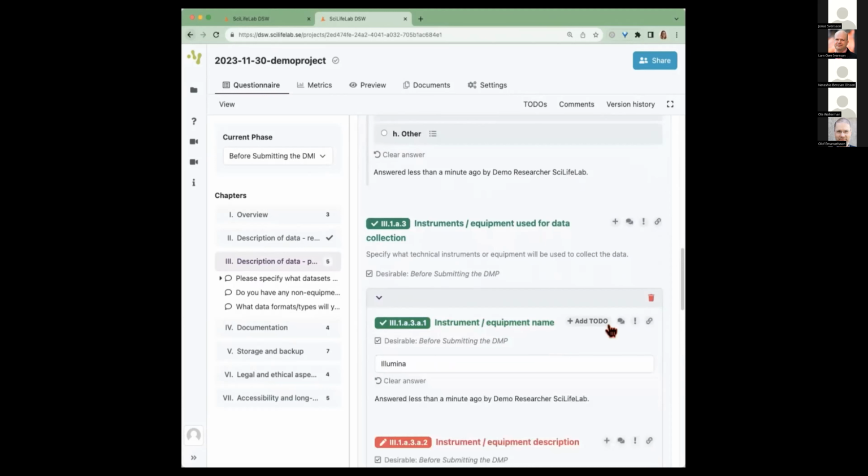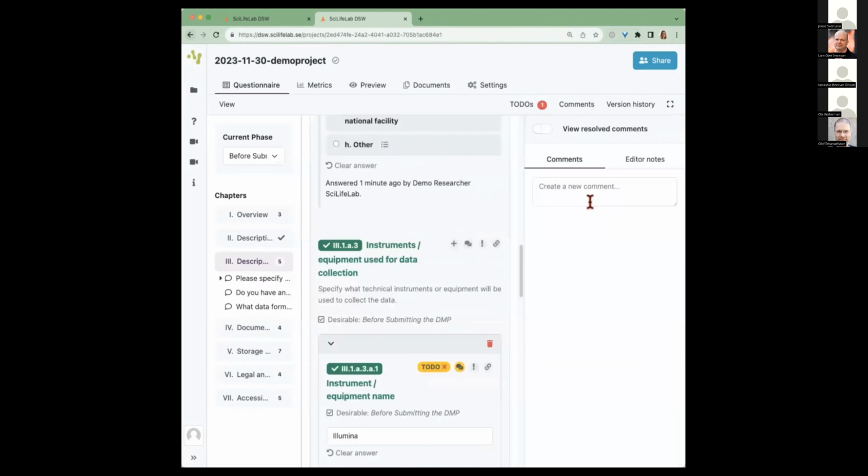So click the plus to add a to-do, to indicate for myself that I need to come back to this later. We'll also add a comment to send email to NGI to ask for details about instrument.